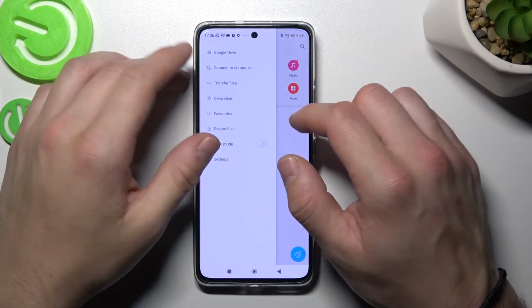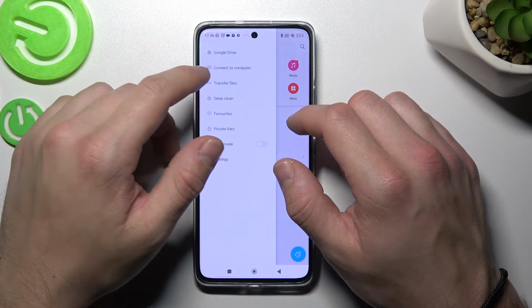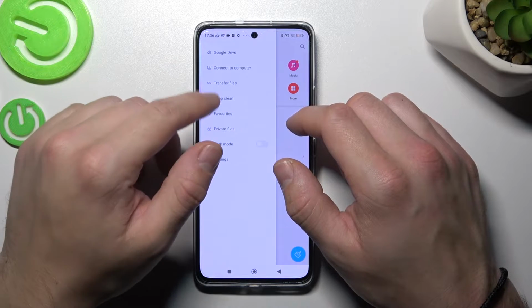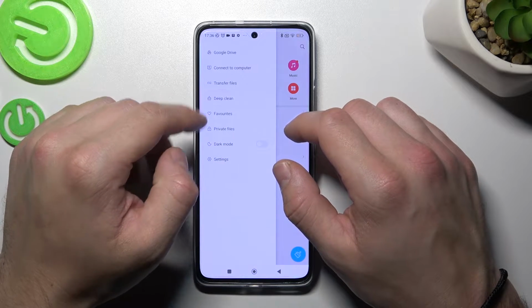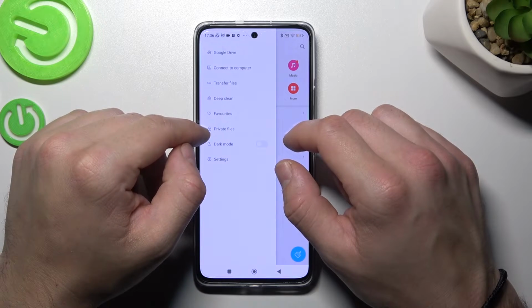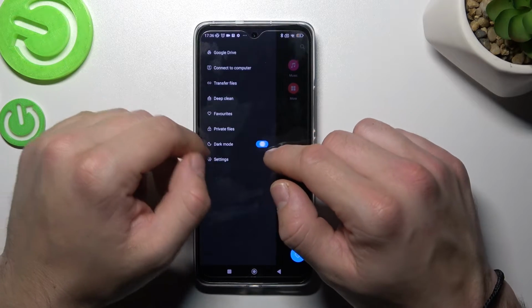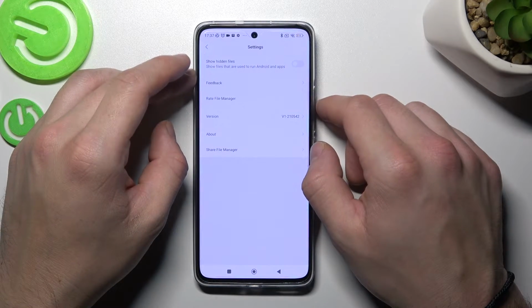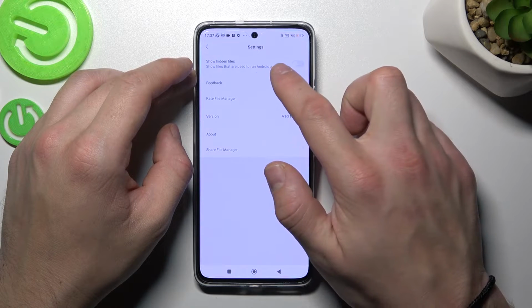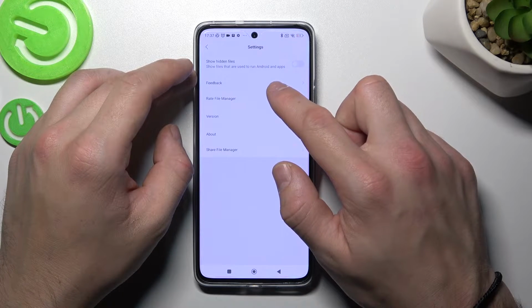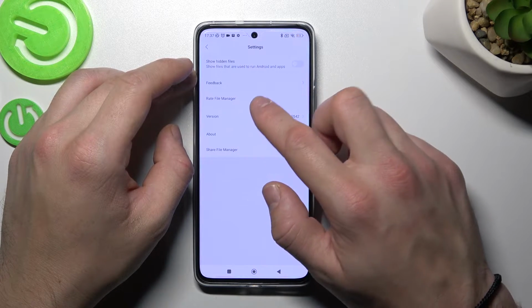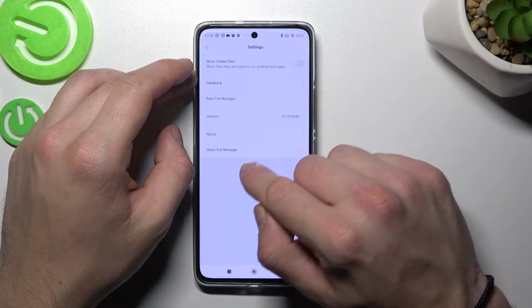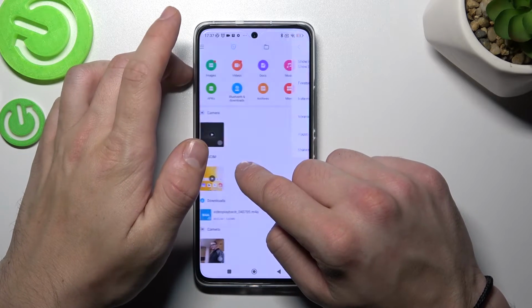If you go to menu, you've got access to your Google Drive, connection to computer, transfer files, deep clean, favorites, private files. You can also enable or disable dark mode and go to settings where you can show hidden files, leave feedback, rate File Manager, check its version, about, and share File Manager.